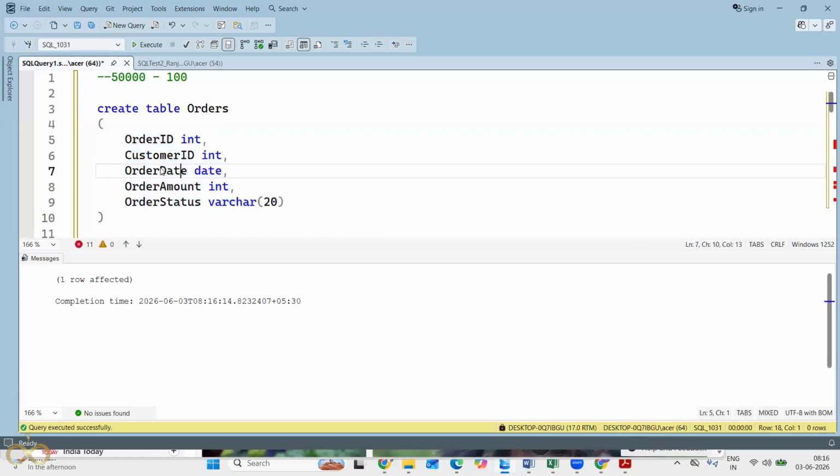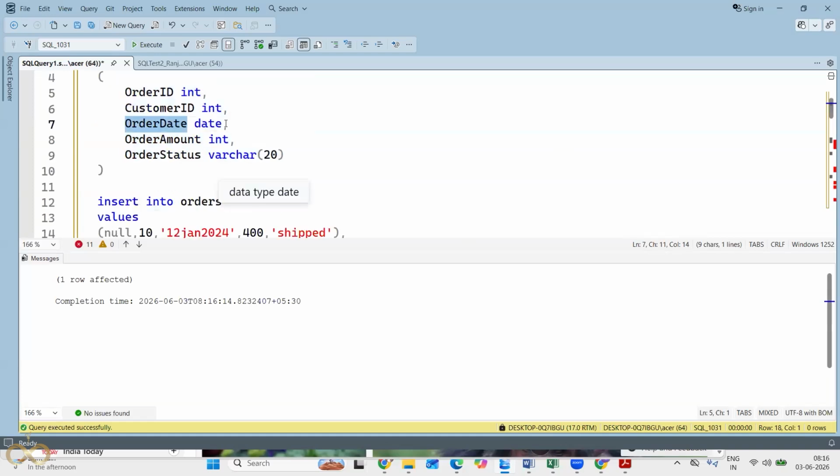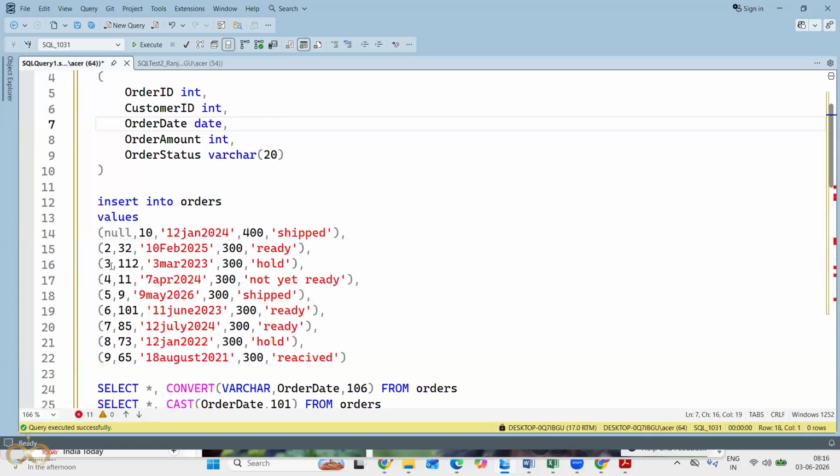Same for, let's say, order date. Today I'm placing an order. Whatever the date we are inserting the data into this orders table, today's date should be inserted by default. We don't need to pass the value for the date column. There should be some default value, today's date, if I'm not passing any value. Now let's say I'm inserting record number 3 with another amount, 514, and I'm not giving the date here.